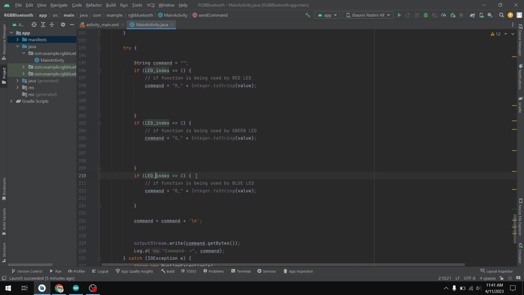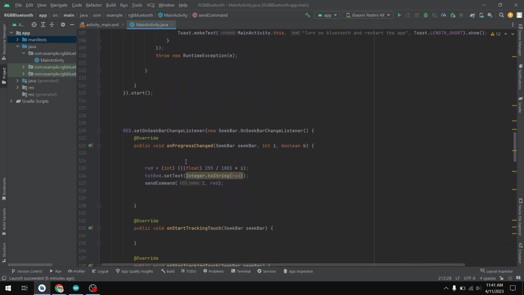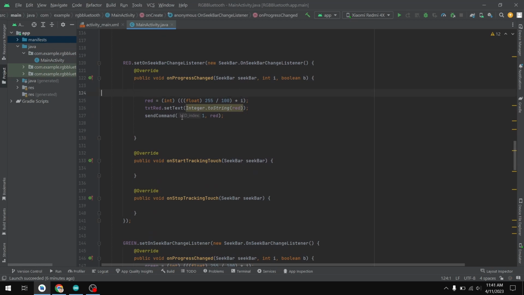So here in this code, as you can see, we are using this command for the red LED, and we are getting this red variable. Here we are making a simple conversion, as I said, because we are making this simple mathematical conversion in order to get the numbers in the range of 0 to 255.